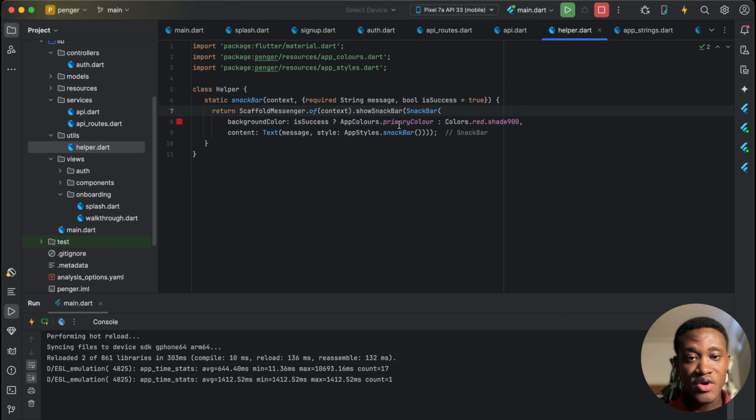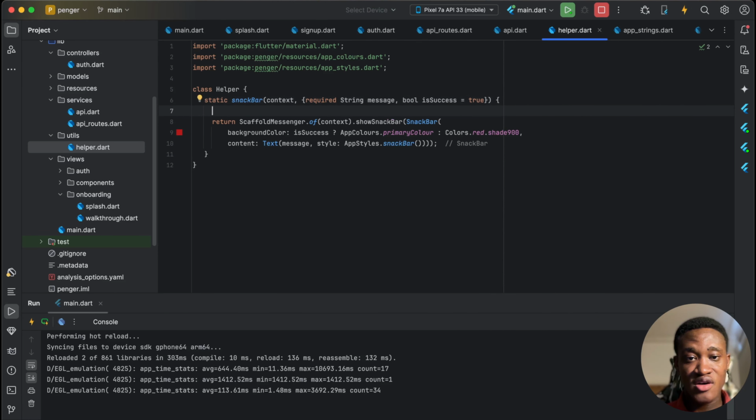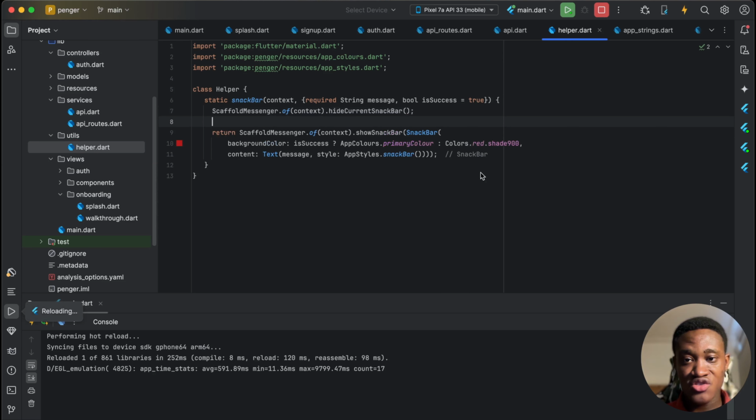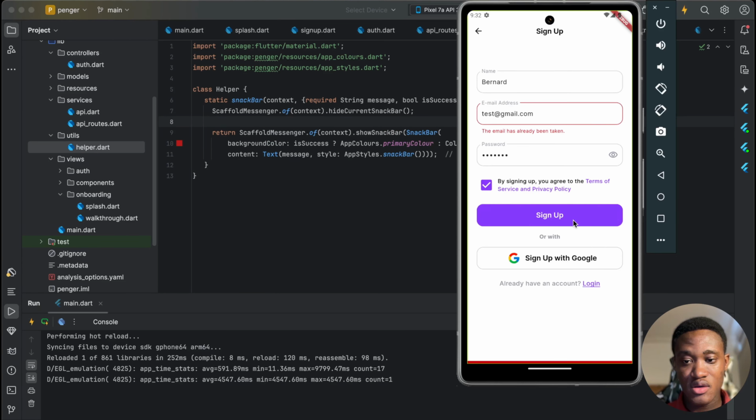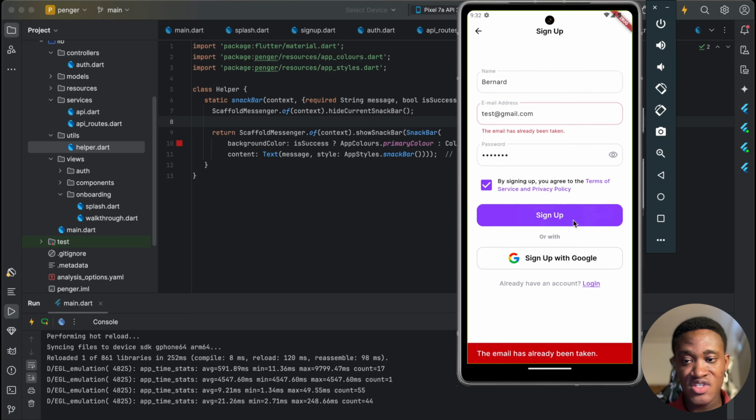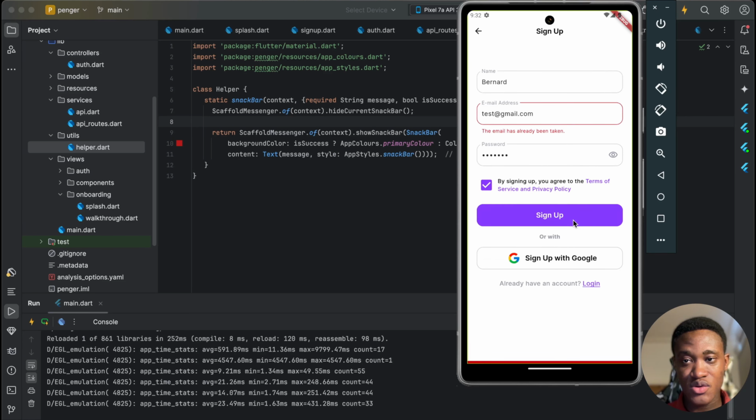And then what we are going to do is, before we show this snack bar, we want to say let's scaffold messenger hide the current snack bar. So if there's any snack bar shown before this, hide it. So let's have a look. It will quickly hide what is there and show the new one.